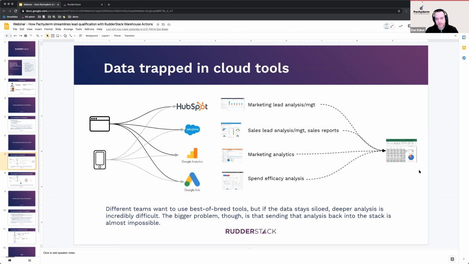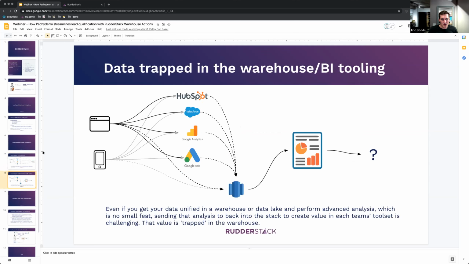So sure. Well, let's say you get the data unified. As Dan and I were talking before the webinar, one of the great things about modern stacks is you can solve that problem by either sending data directly from your websites and apps to the warehouse, which is really common, but then also pulling data from those tools into your warehouse. So now you have unified data, and you can do the analysis.